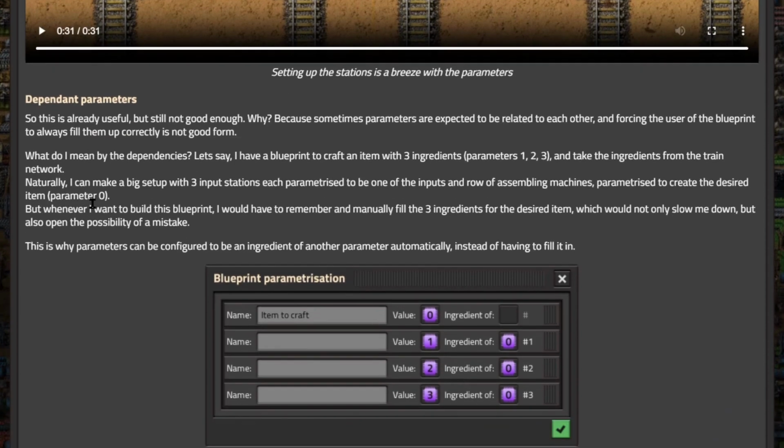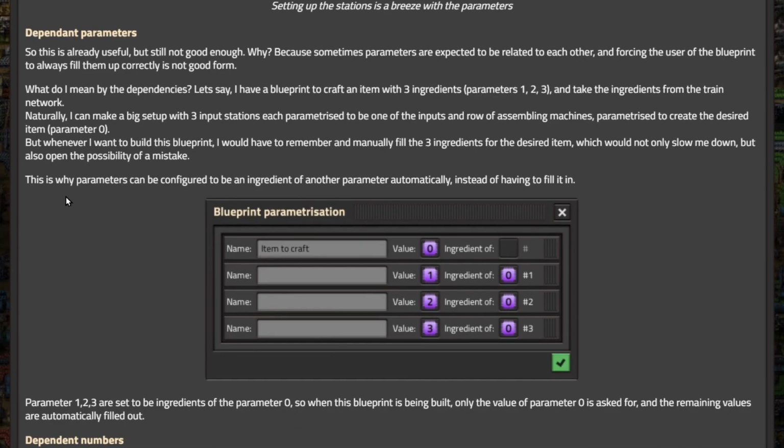Naturally, I can make a big setup with 3 input stations, each parametrized to be one of the inputs and a row of assembly machines, parametrized to create the desired item. But whenever I want to build this blueprint, I would have to remember and manually fill the three ingredients for the desired item, which would only slow me down, but also open the possibility of mistakes. This is why parameters can be configured to be an ingredient of another parameter automatically instead of having to fill it in.